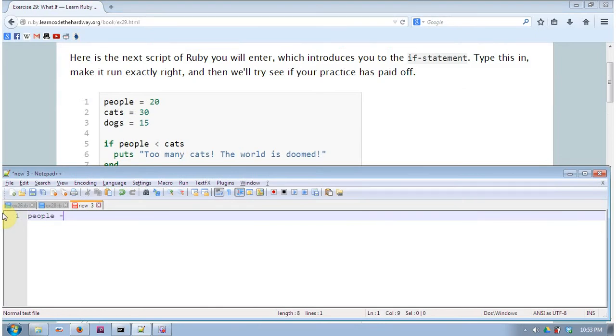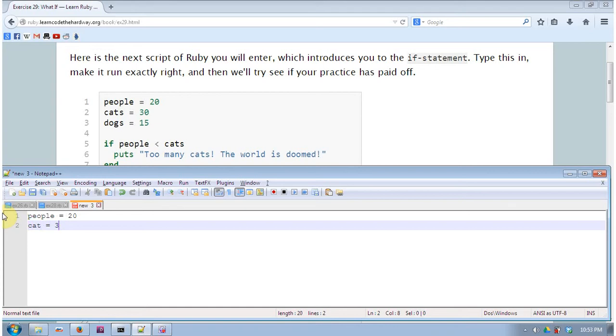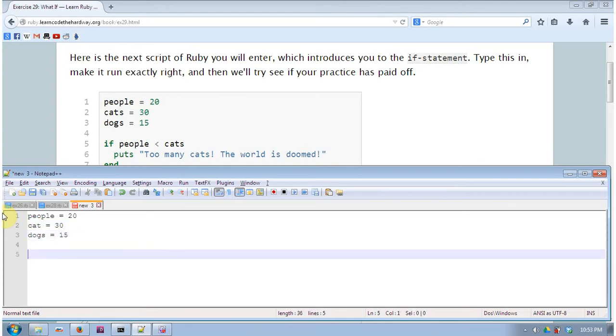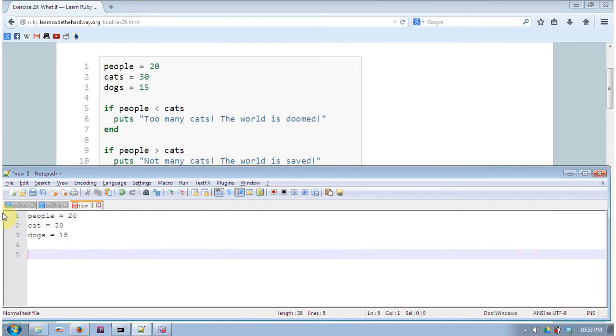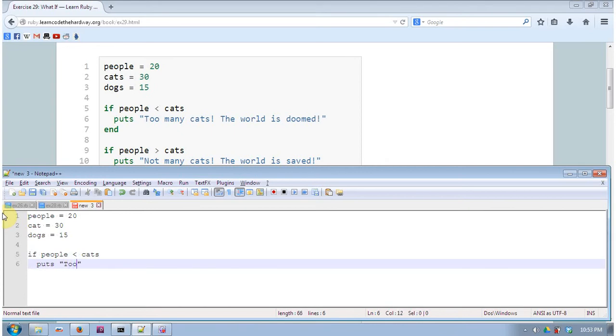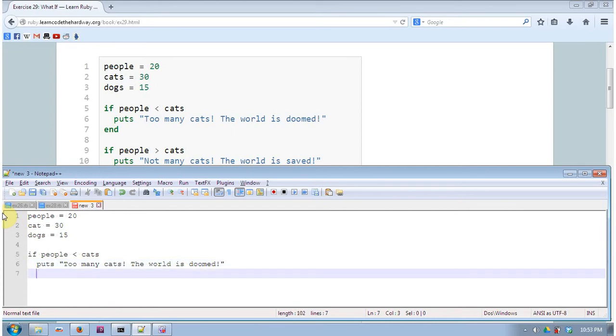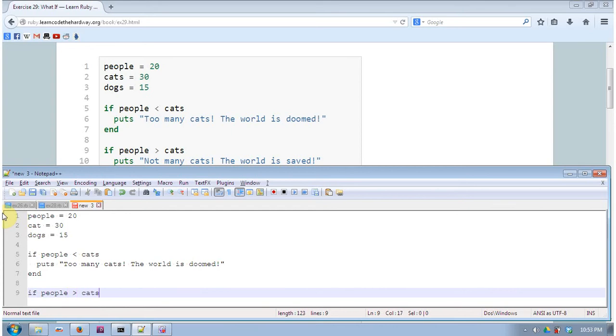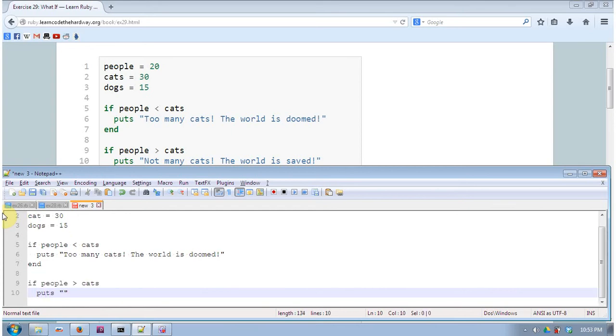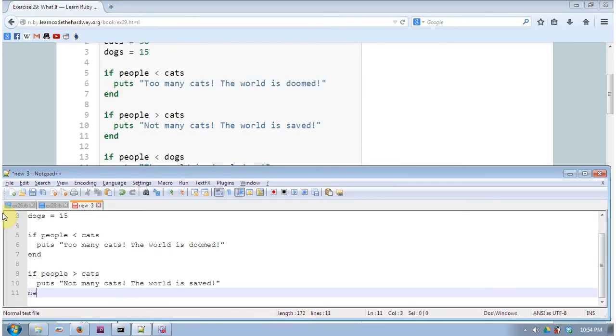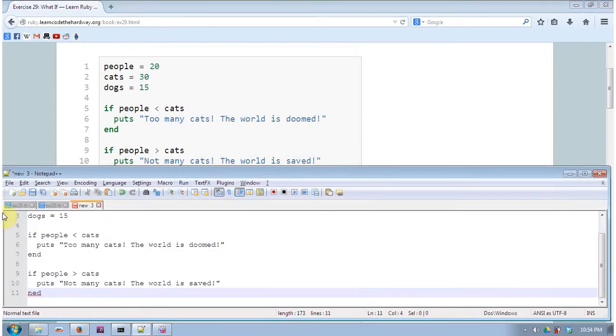For the first section we have three variables: people, cats, and dogs. Next, we have certain conditions: if people is less than cats, it prints "too many cats, the world is doomed." Next, we have people is greater than cats. As you would notice, cats outnumber the people, so in this case it should print too many cats, the world is doomed.